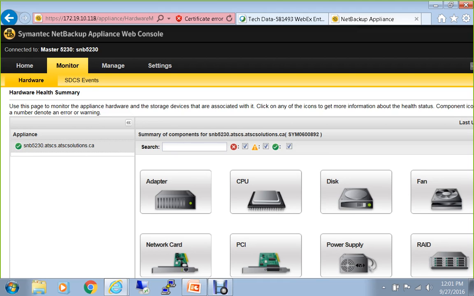So I'm pretty sure that in the coming release, they will be coming soon? For sure they will be adding more platforms for that one too. Thanks a lot. Yeah. Now this is the web GUI interface for the NetBackup Appliance.